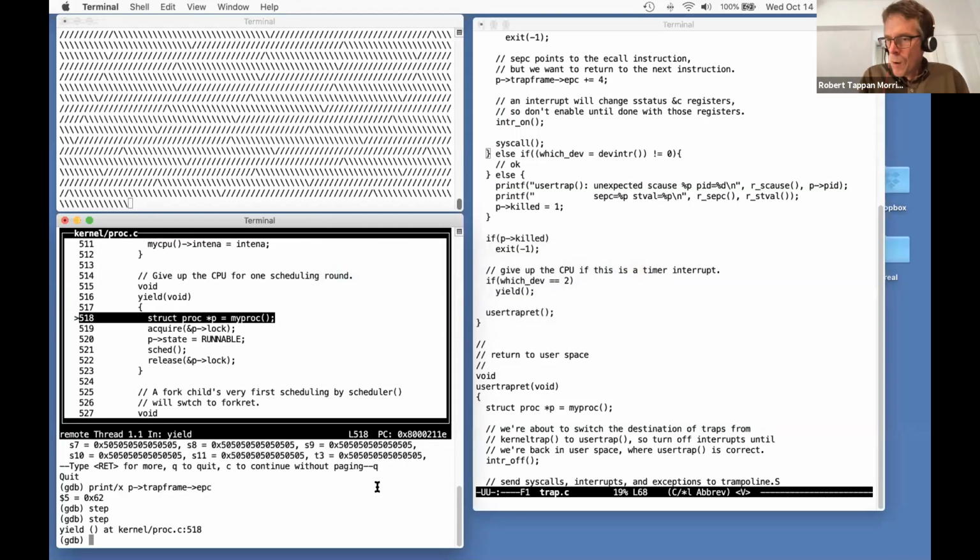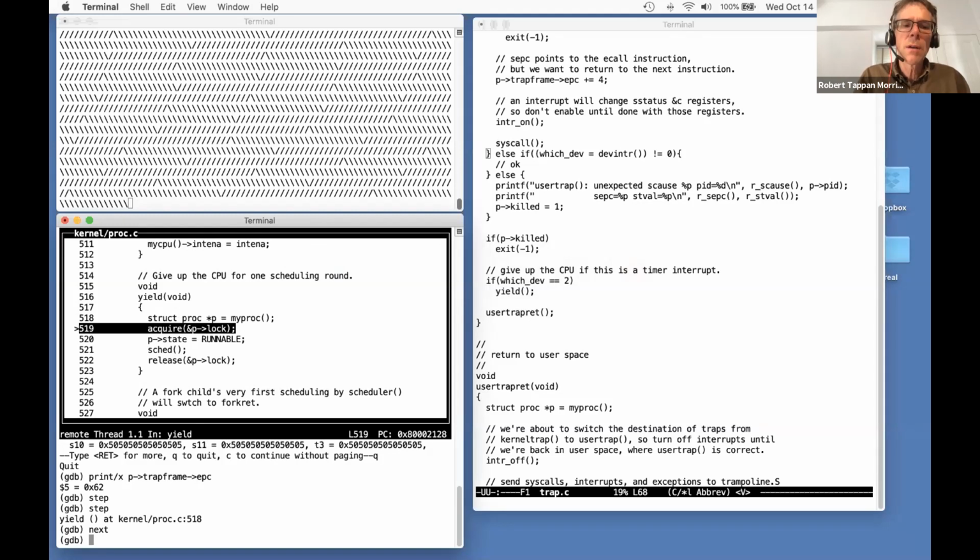Okay, we're in yield. Yield does just a couple of things. It acquires the lock for this process because it's about to make a bunch of changes to this process, and until it gives up the lock, the state of this process will be sort of inconsistent. For example, yield is about to change the state of the process to runnable, which indicates that the process is not running but would like to. But this process is running, right? I mean, we're running the process right now. That's what's executing, the kernel thread for this process.